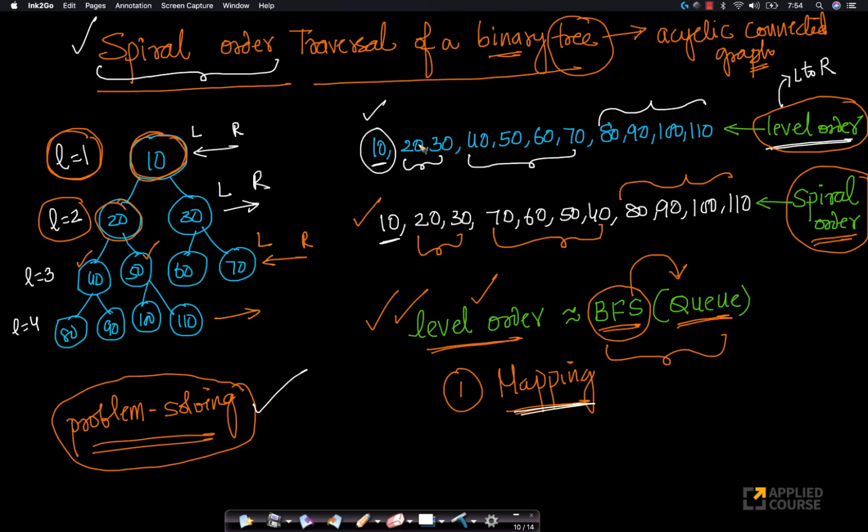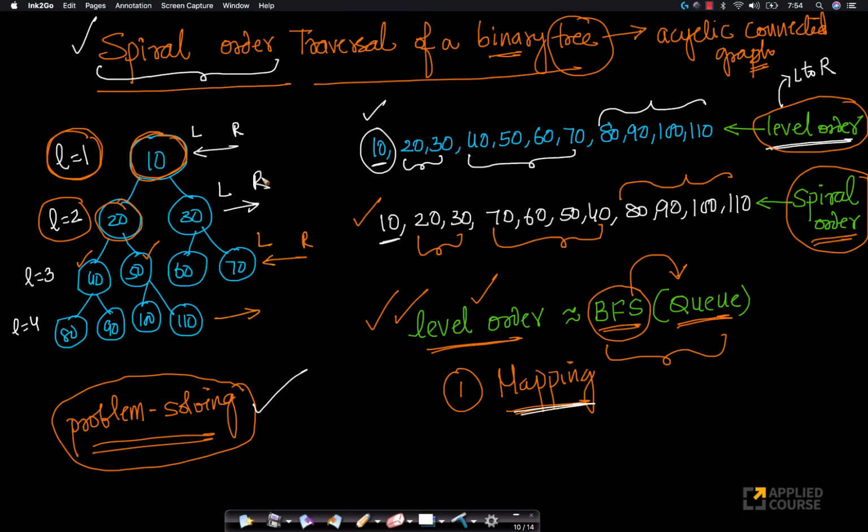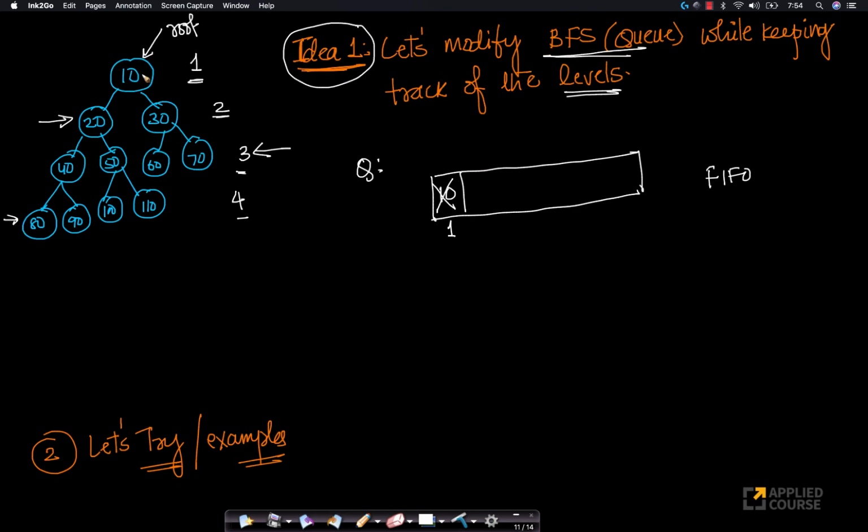Very good. Then I have to print 20 and 30. Since the queue is a first in, first out data structure, I have to first put in 20, only then I'll remove 20 first. Since 20 and 30 will be in the second level, I'll insert 20 followed by 30, the left child followed by the right child. I'll also keep track that these two are at level 2. Now I'll dequeue 20.